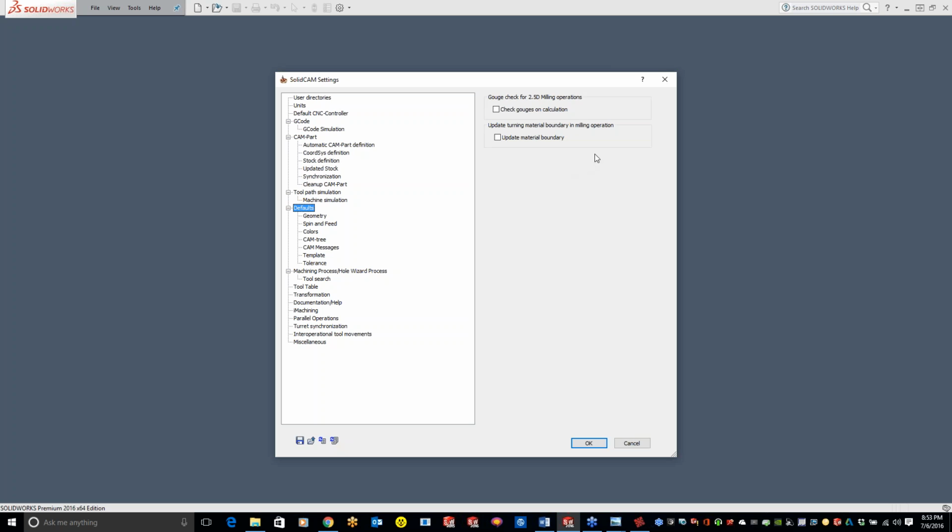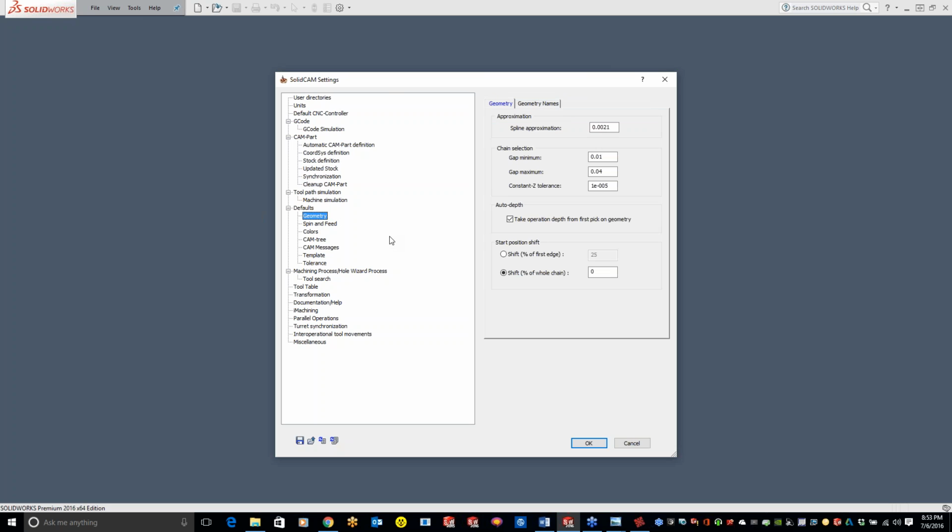Update turning material boundaries in the milling operation. You can have that checked on. Basically, it's just updating the boundary as it goes, so in your turning operation or mill turn.